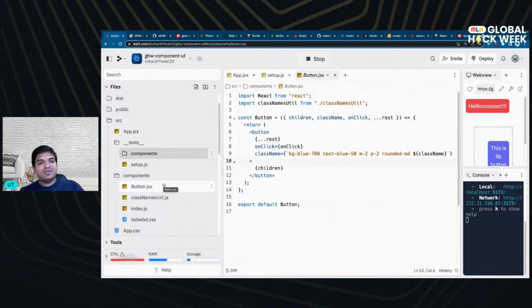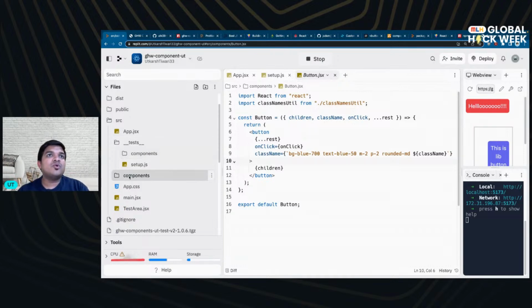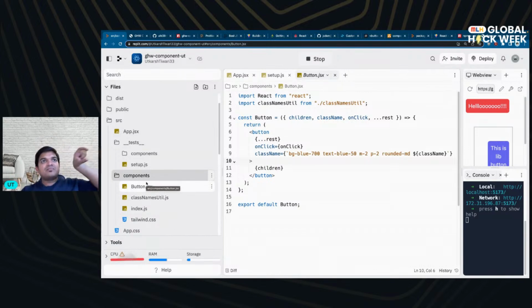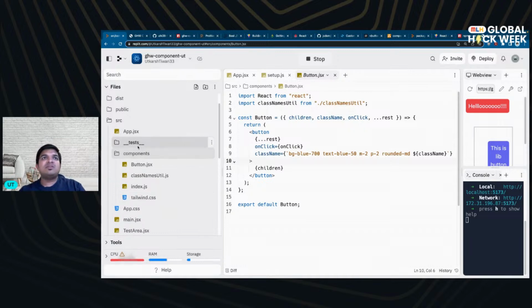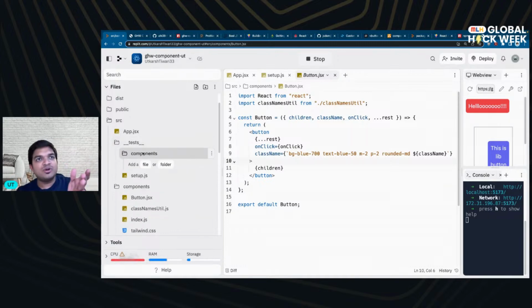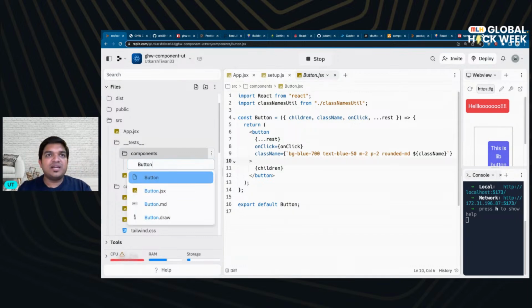Again, personal interpretation, but I think it's a good way to simulate how the folder is structured. In the same way, we should simulate the test folder structure. So the components folder has button.jsx and class name util.js and index.js and tailwind.css. So there's the root folder and there's the components folder inside it. Similarly, the test is my root folder and there's a components folder inside it. And inside that, I can write the button.test.jsx.